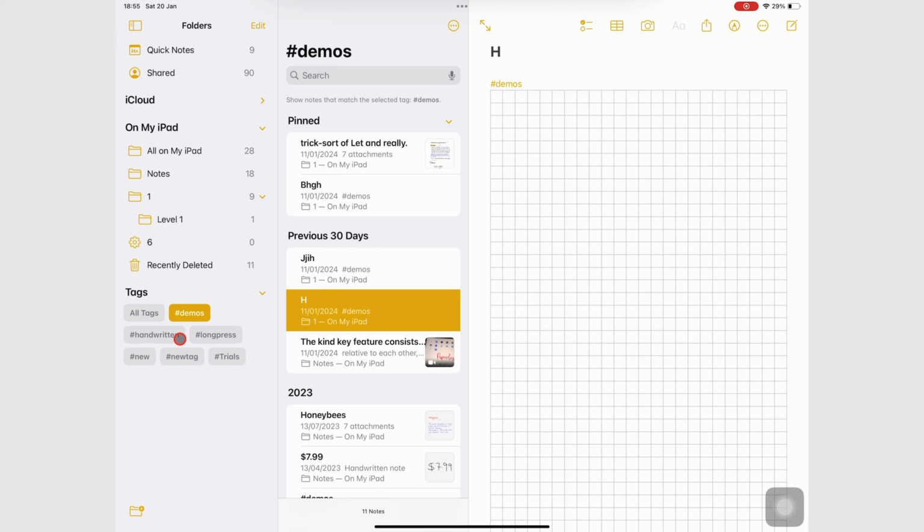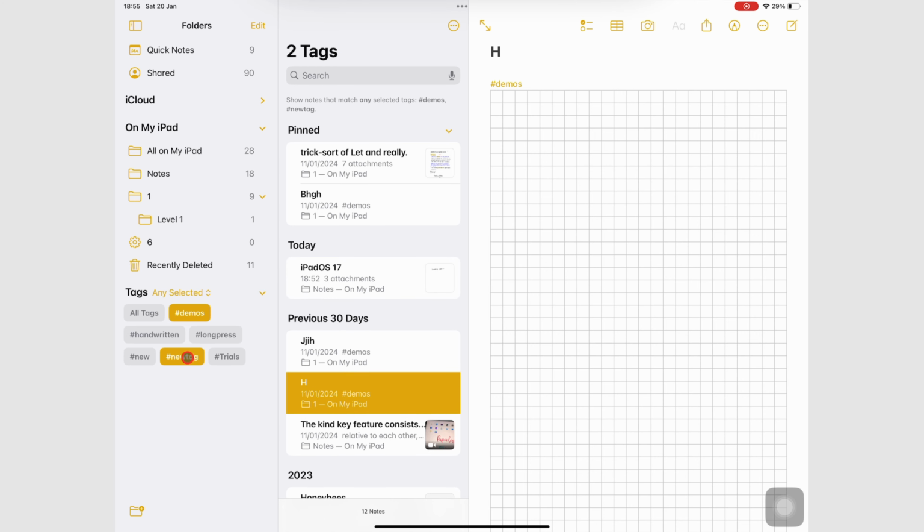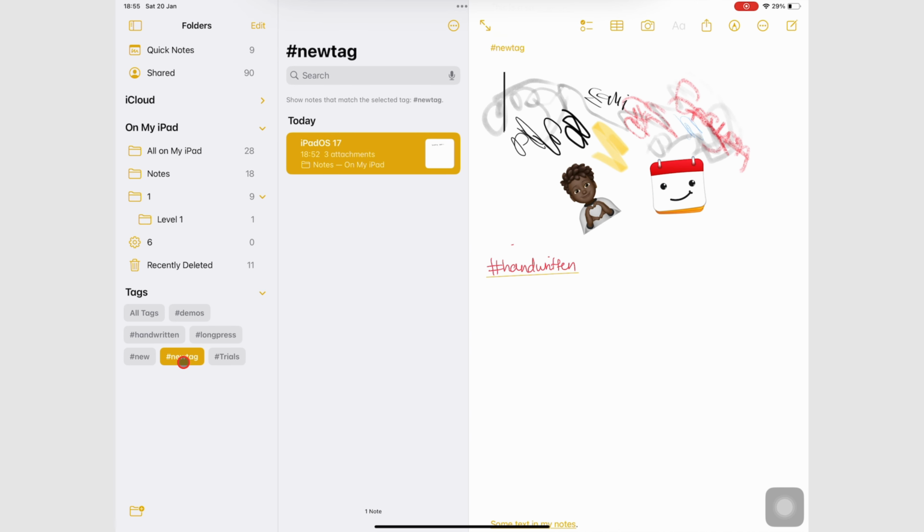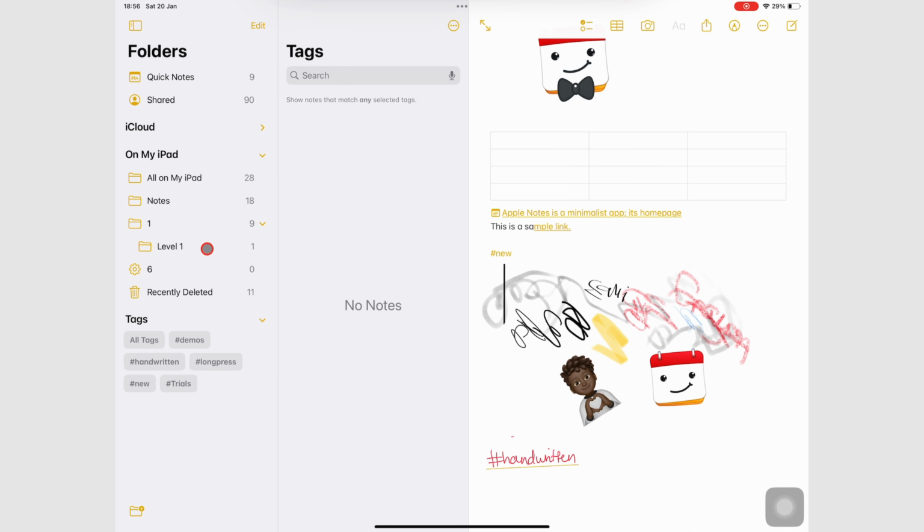If you don't like folders, universal tags are a great alternative for organizing your notes. And that is all about tags in Apple Notes.